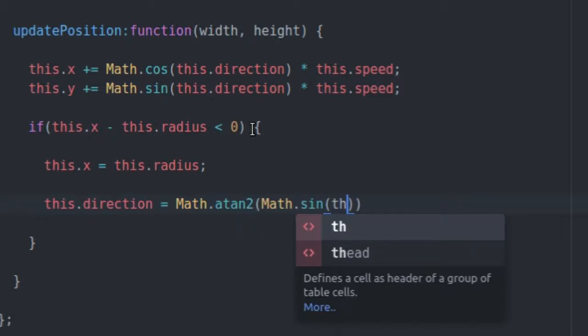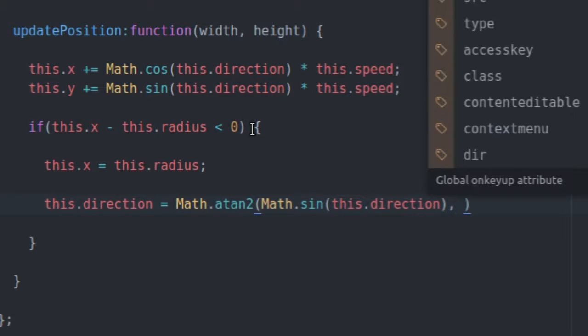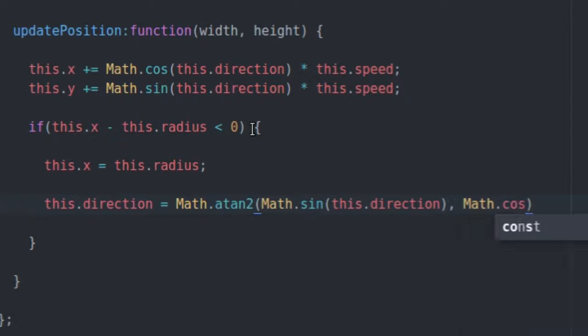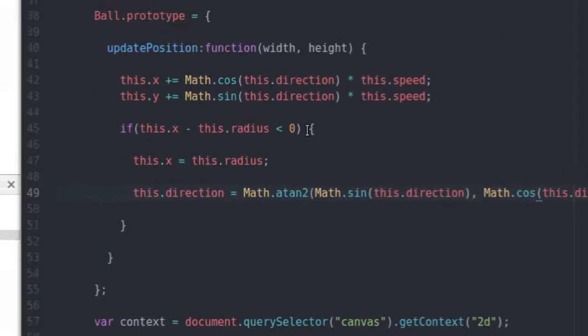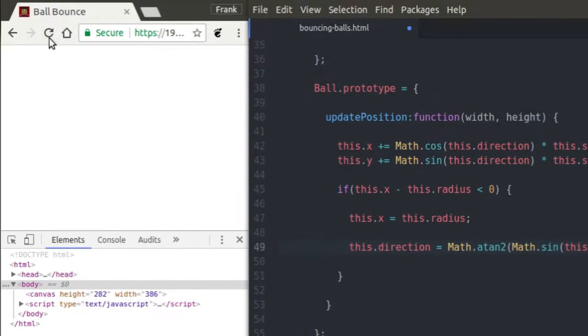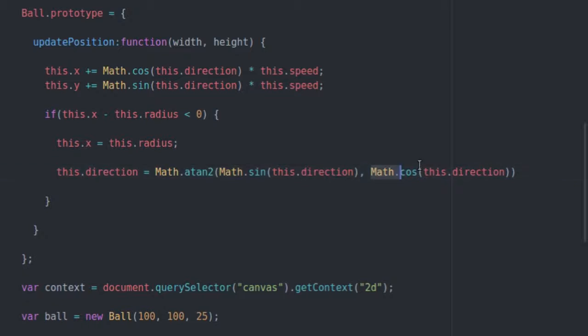math.sin this.direction. For the x value, I'm going to say math.cos this.direction. But since I'm hitting the left side of the wall, and if I can get the ball to randomly go in that direction and hit the left side of the wall again, I want it to bounce back off on the x-axis. So what I have to do is I actually have to reverse the x vector there.